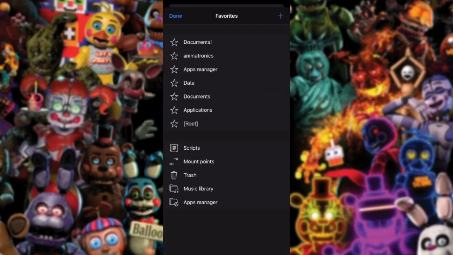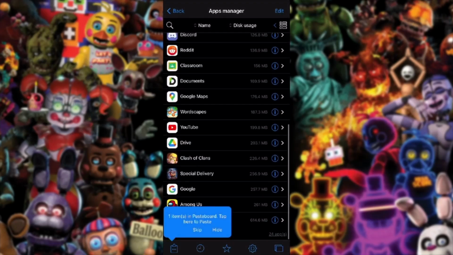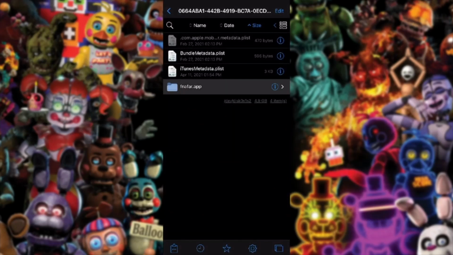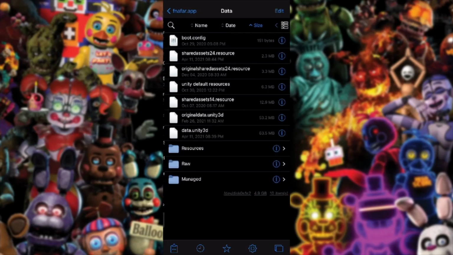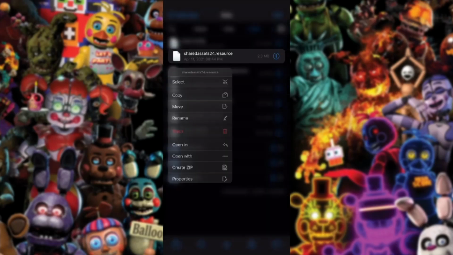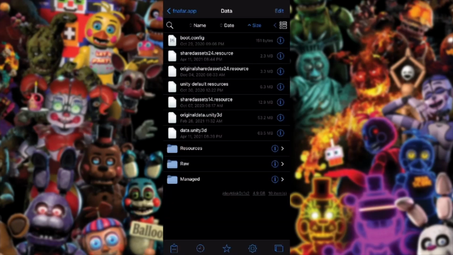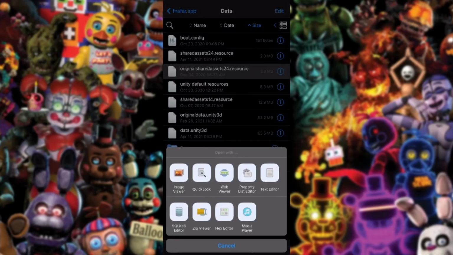So then we're going to go back to Apps Manager. Hit the little eye icon. Bundle. It's in the exact same place. And you'll see Shared Assets 24.resource. So you want to rename that to anything you want, like original thing.